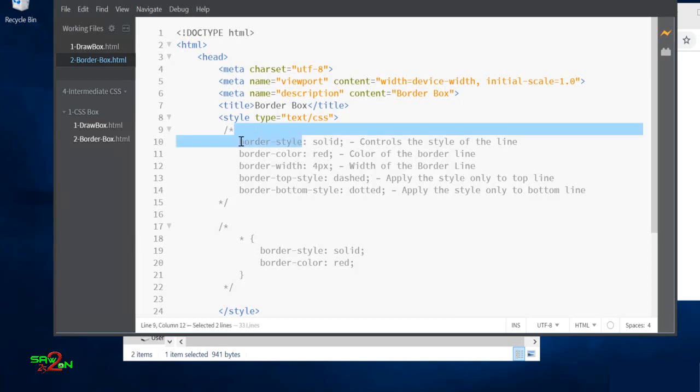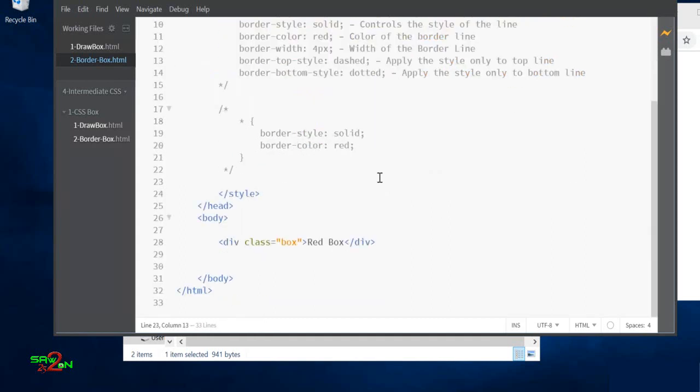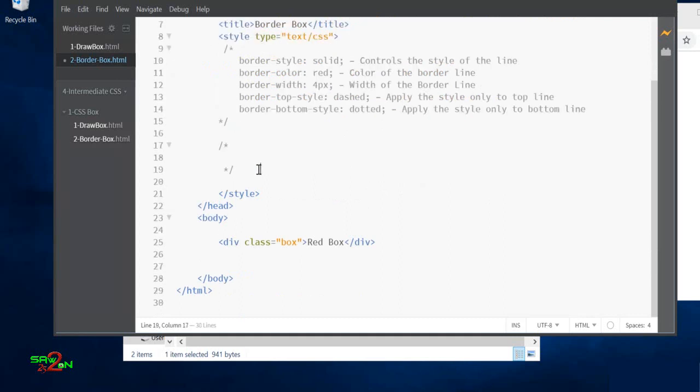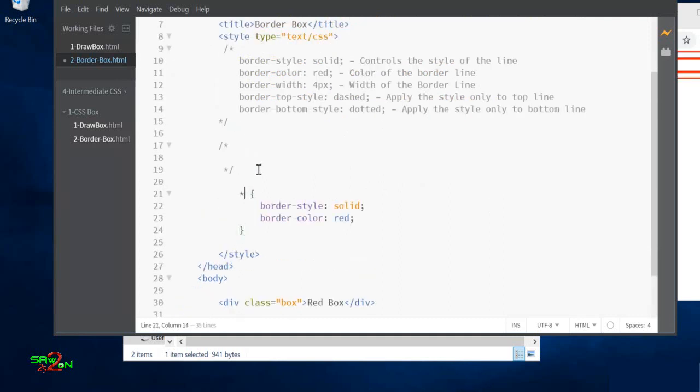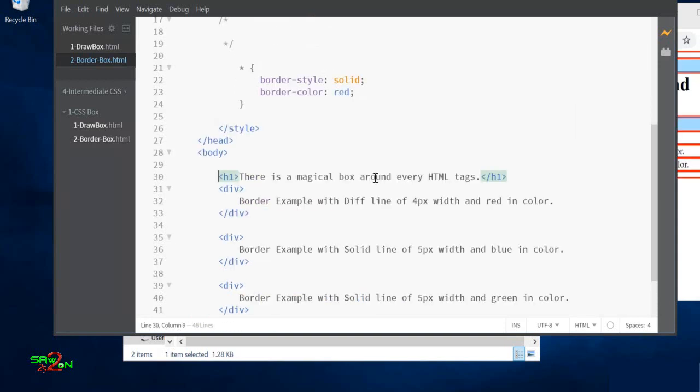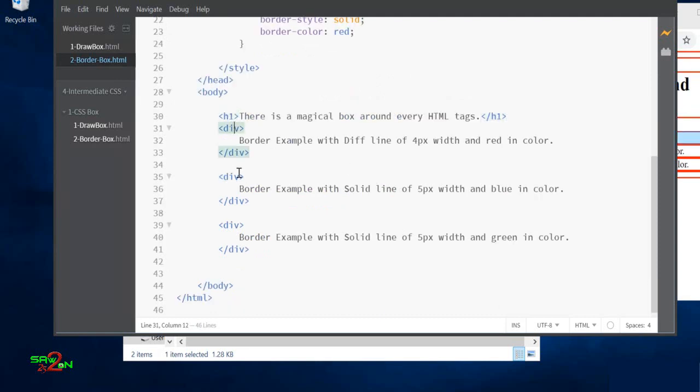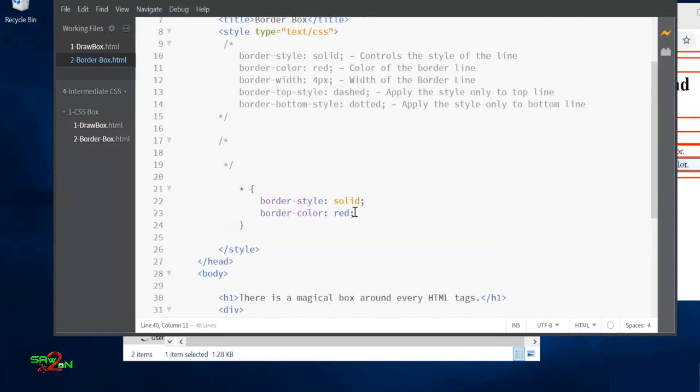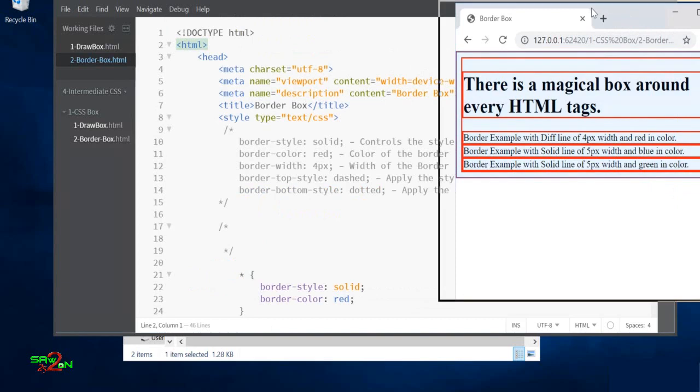You have border style, border color, border width, border top style, and border bottom style. Before that, I want to show you the border. For this, let me use a universal selector, and I'm saying the border style is solid and the border color is red. I have some h1 and div tags and some text inside it. The universal selector will show you all the different boxes that you can have around the tags.